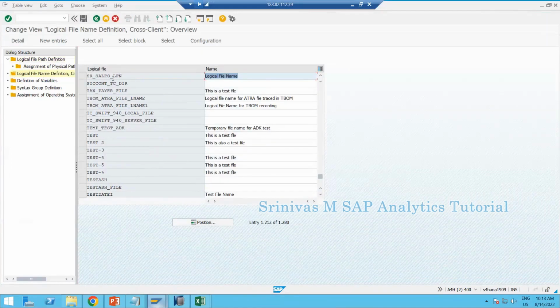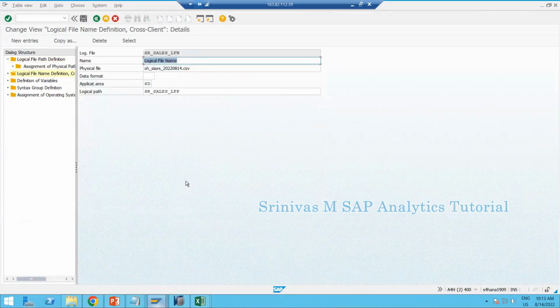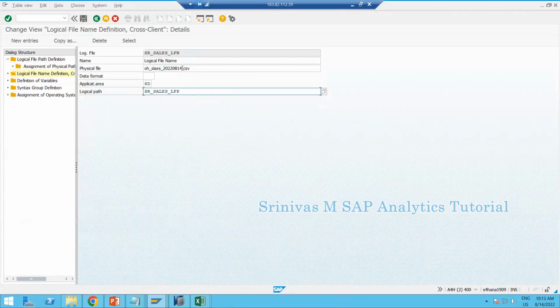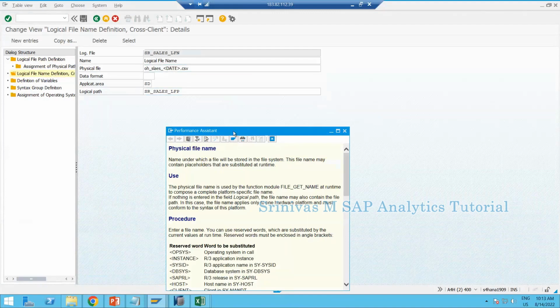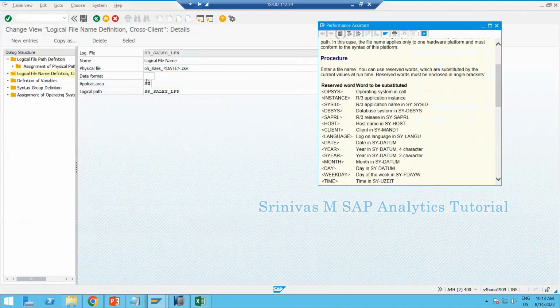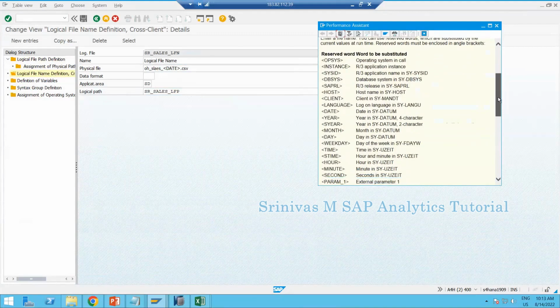Okay, so if you want to make this date dynamic, then what you can do is provide some kind of keywords here. How to provide this within these angular brackets? If you provide like this, one minute. You see, SAP is providing some reserved words. By pressing F1 here, I got this kind of screen, and here you see all these are reserved words.